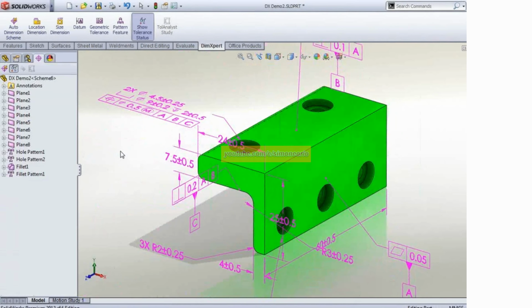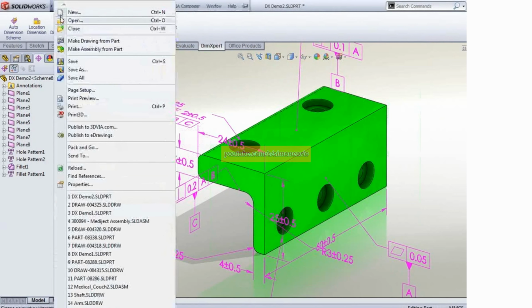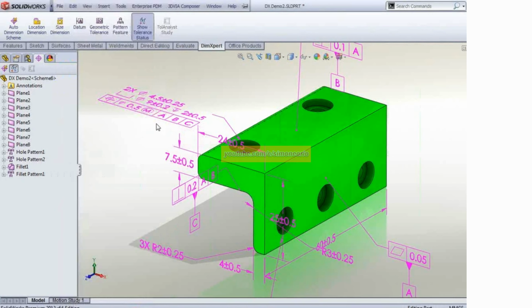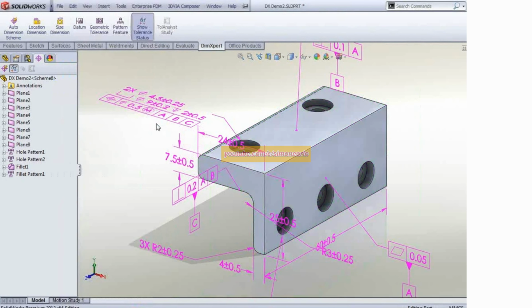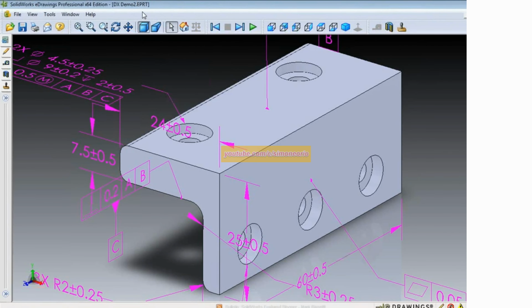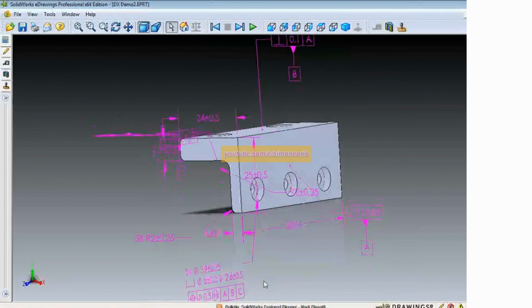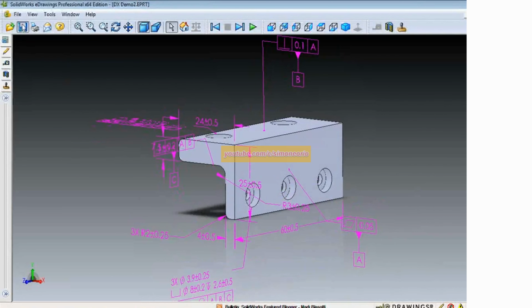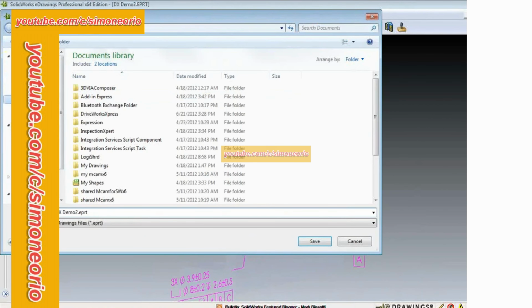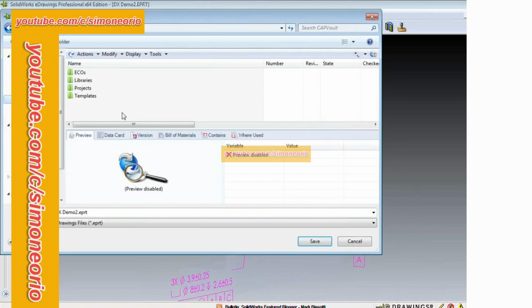Now some companies ask, hey, can I go paperless because I have all my dimensions now for manufacturing and inspection? You could. You could save this as an e-drawing. So by publishing this directly to the e-drawing format, you'll notice that I have all of my dimensions that I used in DimExpert. Now I would just save that file in a vault that everybody would have access to. So I'll just save that in my DimExpert folder.